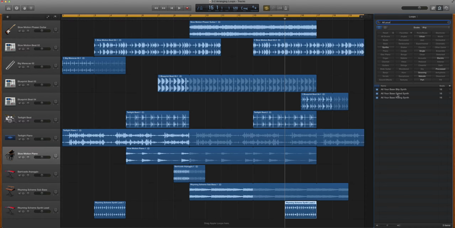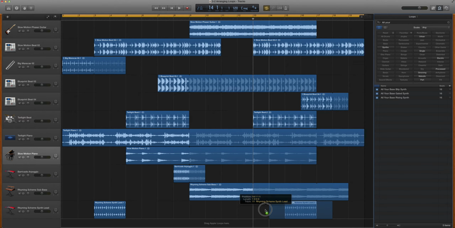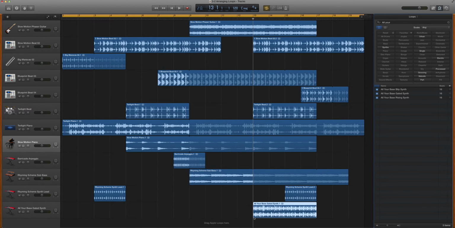We need to start that at 13. So let me move my playhead to 13 so it gives me a ruler to follow. Grab my gated synth, drag it down here, let it go. Started at 13, it's going to end at 17. That looks good. It says to hide the loop browser now.